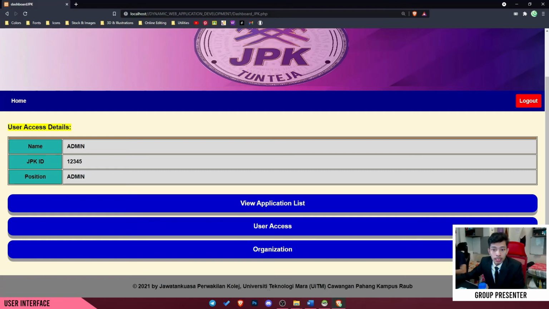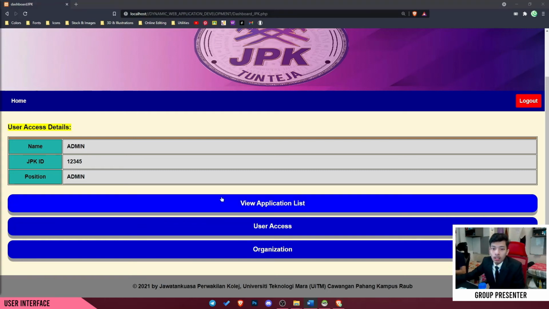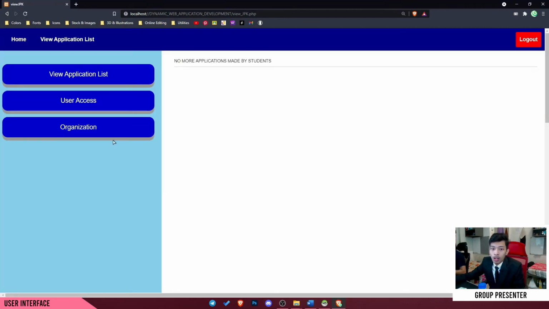The photo design is the same as the student section. Let's hover into the View Application List section. On the top left, as you can see, the home button will immediately bring the user back to the dashboard, while the View Application List button will instantly refresh the current page. On the top right, we have the Logout button as usual.